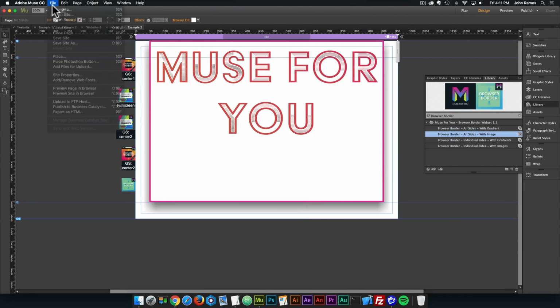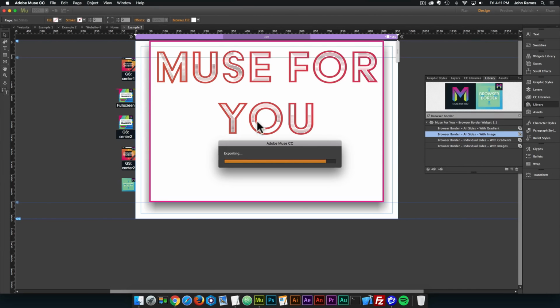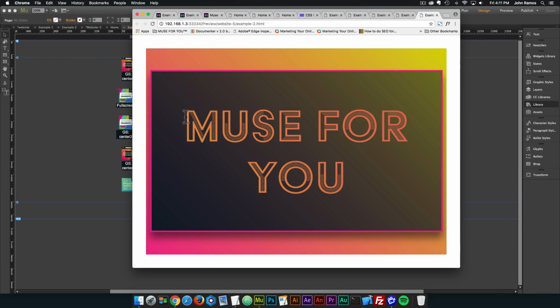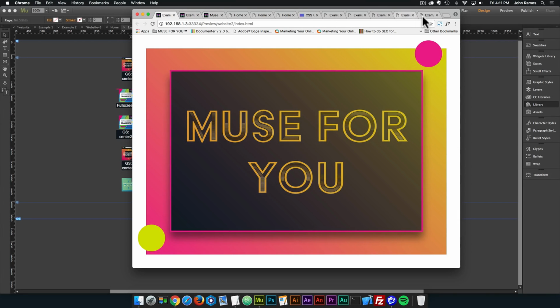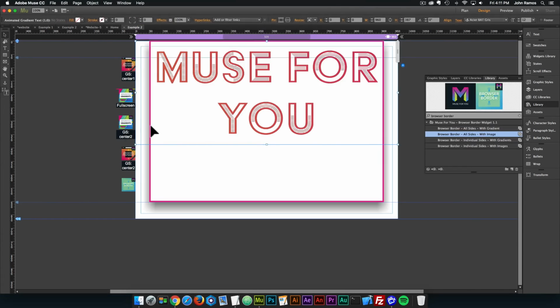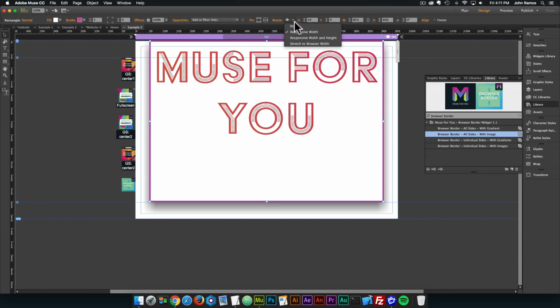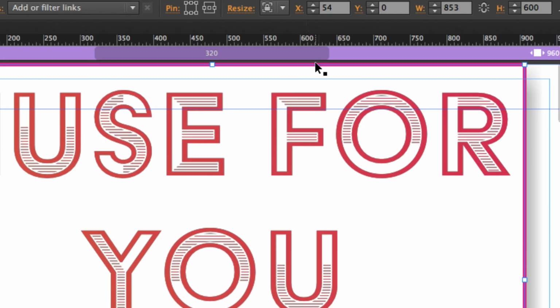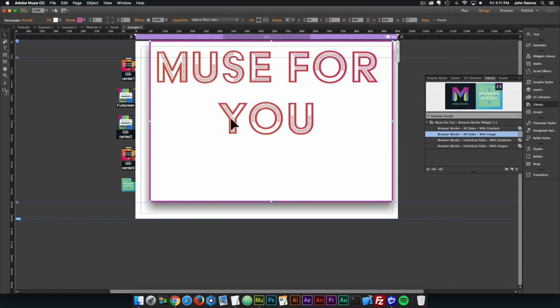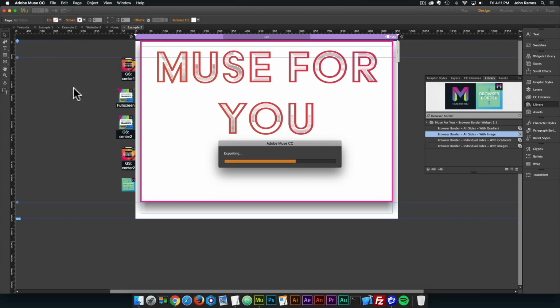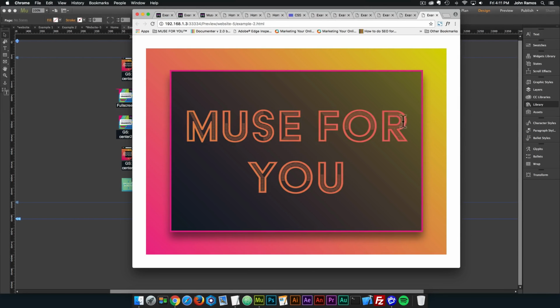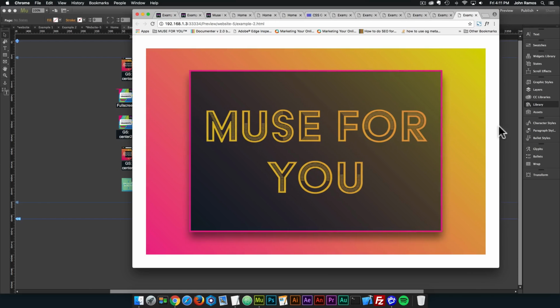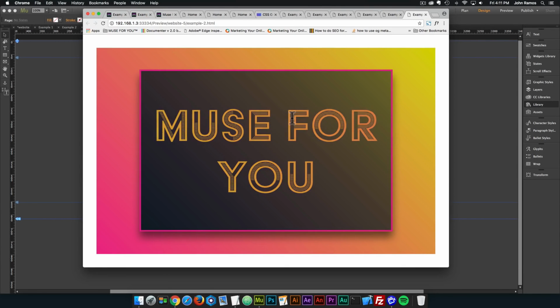So I'll preview that, File, Preview Page in Browser, and there we have it. So this rectangle feels like it's a bit too large. Yeah, so that rectangle's too large. So let's go in here and set the responsiveness to none. It was set to responsive width, and that's why it looked a bit large. So let's try that. Okay, yep, that's much better.